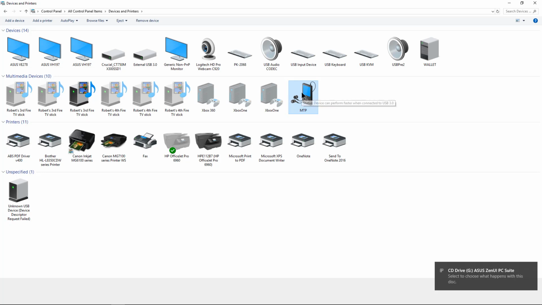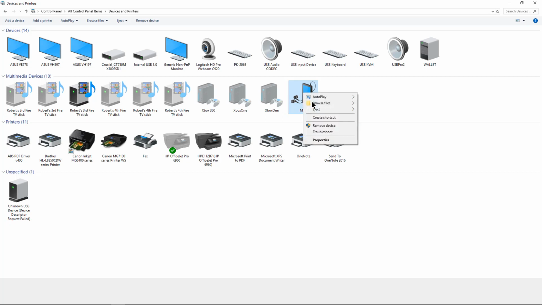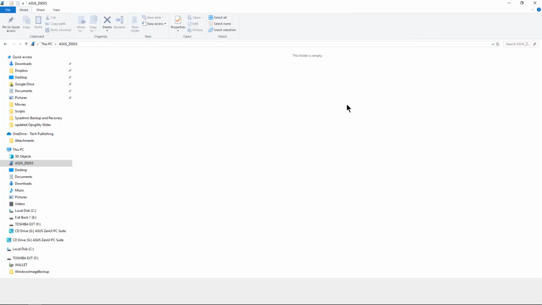So what you want to do is right-click on it, choose Browse Files, and click on the device. You can also try double-clicking as well, depends on the device.